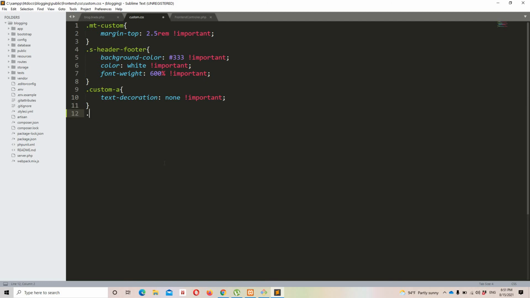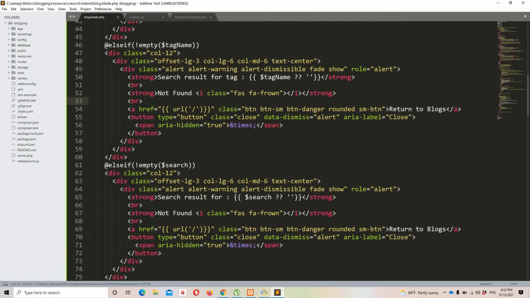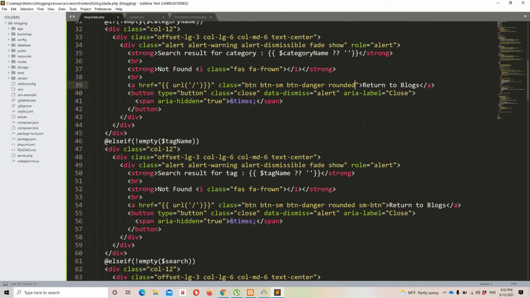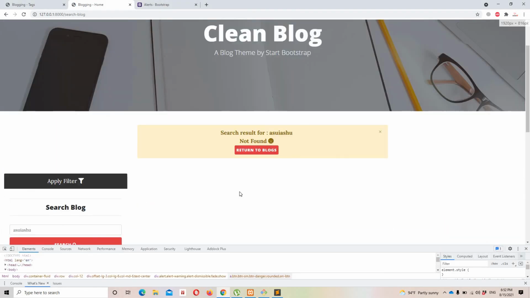I'm going to create a new class with the name, let's say SM button, meaning small button, and let's change the padding to 5px, and it should be important. Now let's implement this class right here on the button, SM-button, and let's copy this. Let's put it right here as well, and the top one, yeah, this one, just like that. Okay, now it looks way better.